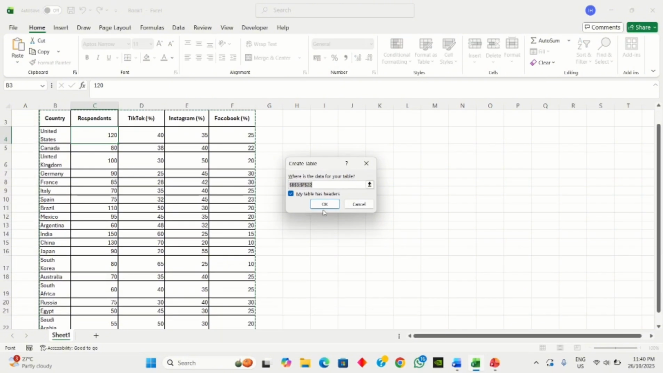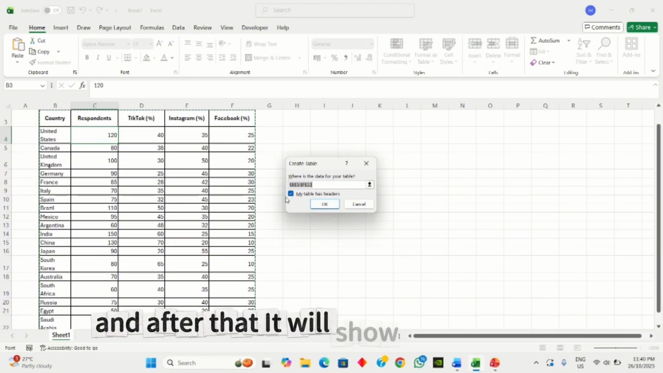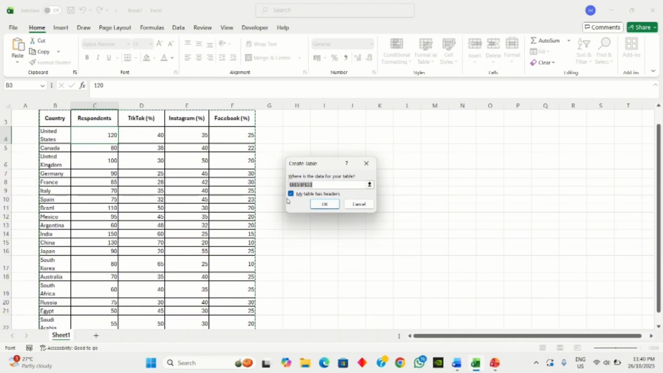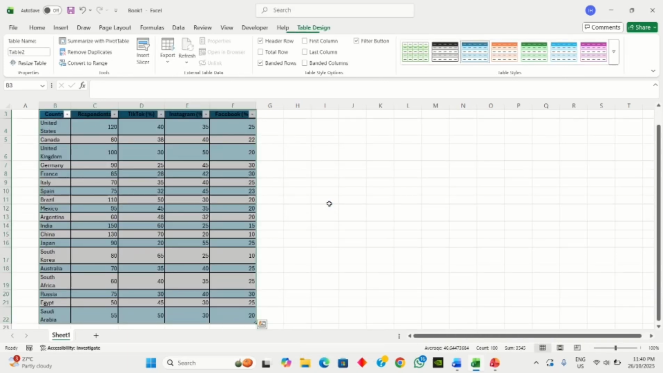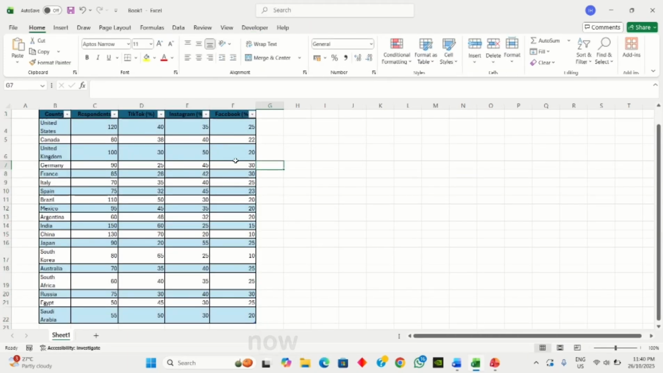Now, the next step is we must click into one cell of the table of data and click Ctrl T. After that, it will show a create table. It's important that you tick my table has headers.